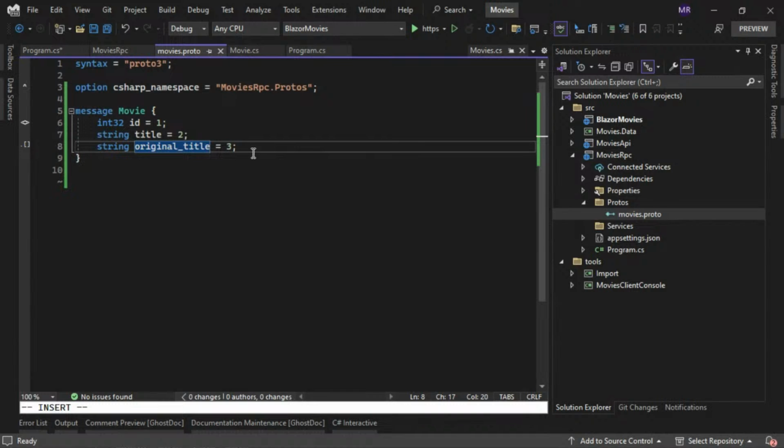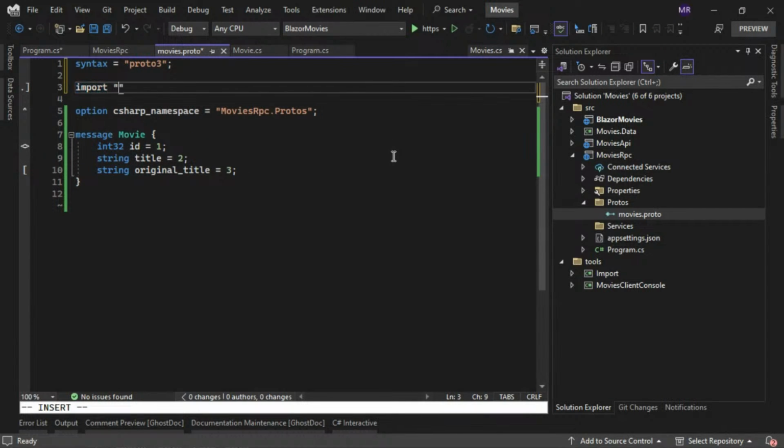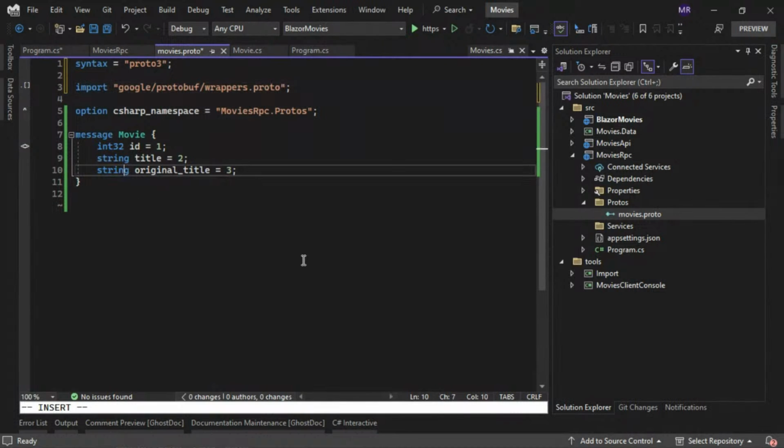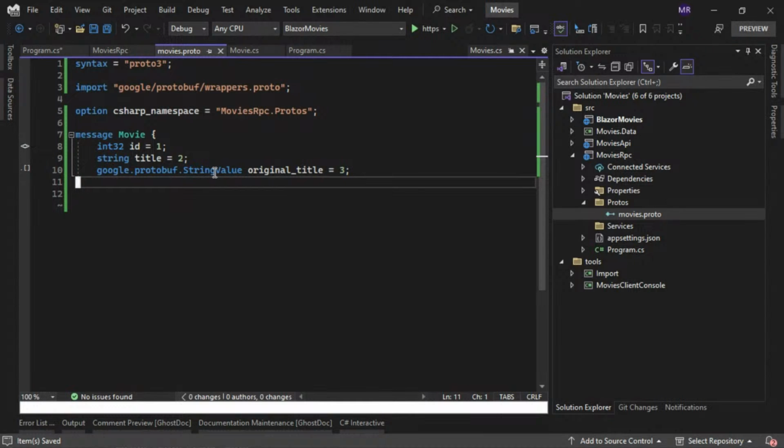Okay. So what I'm going to do is I'm going to start importing some libraries, and I'm going to import google/protobuf/wrappers.proto. Okay. And that is going to bring in a bunch of more complicated types. And one of them is google.protobuf.StringValue. Okay. So StringValue is a nullable wrapper around string.